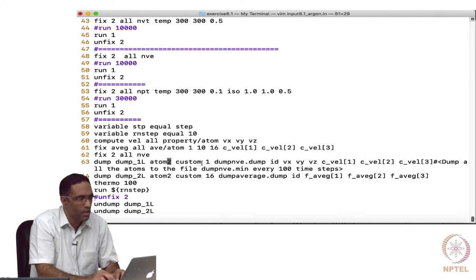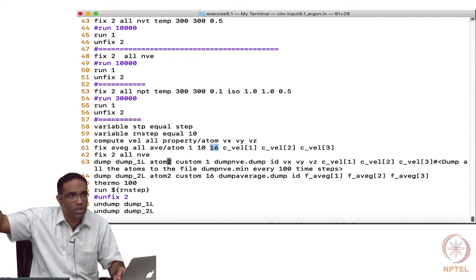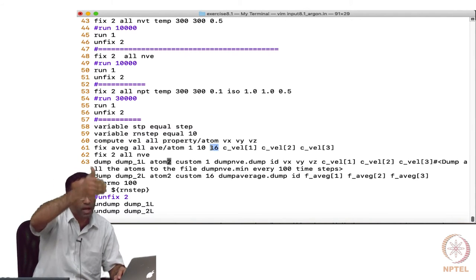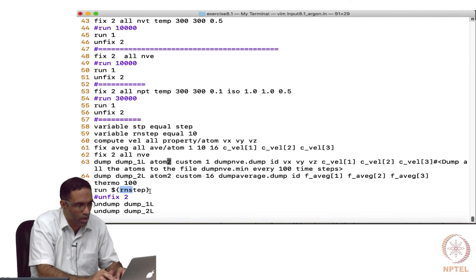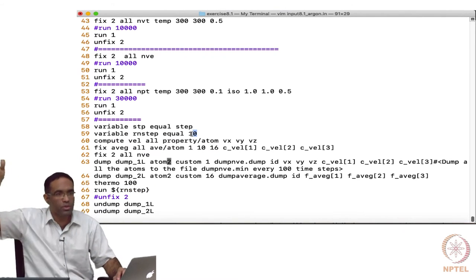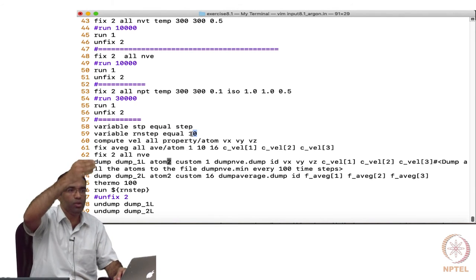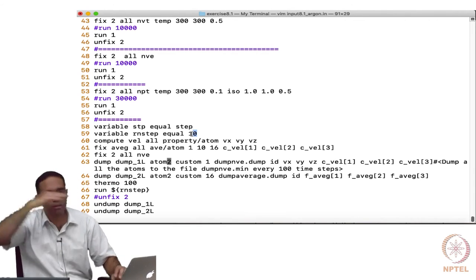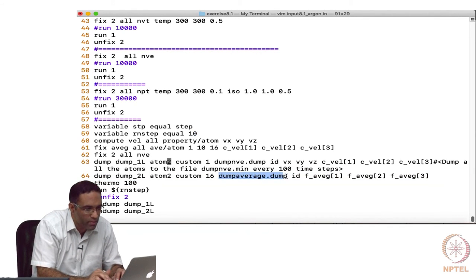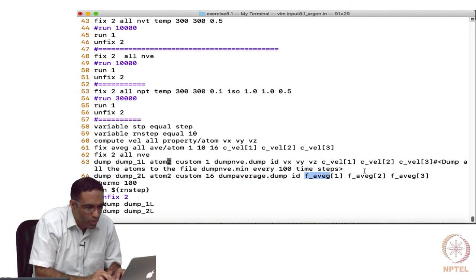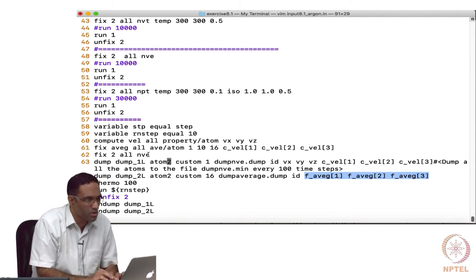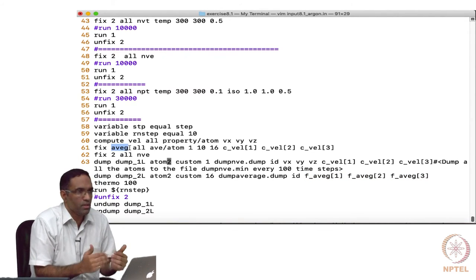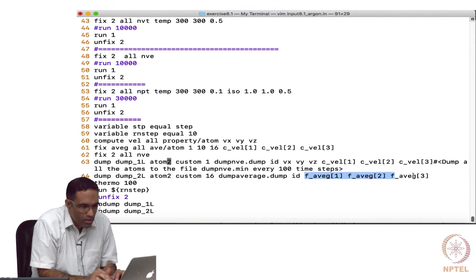I am just going to print the velocities Vx, Vy, Vz for every step, and I am going to say calculate my average starting from the 16th step for all 10 steps at a frequency of 1. So it is running for run step equal to 10 here. It is going to take 16, 15, 14, 13, 12, 11, 10 and add them up and store them in the file average dot dump. This is the manner in which you specify what you want to print out. This is a fix ID which performs this calculation, and this is the manner you print out that information.